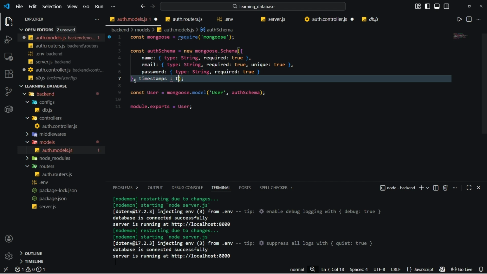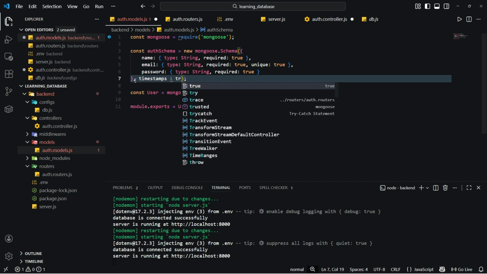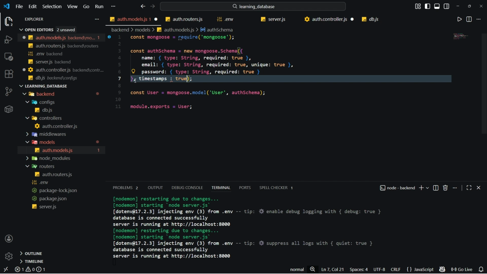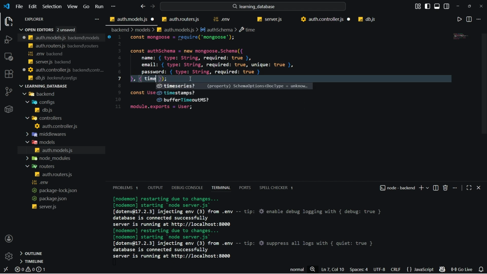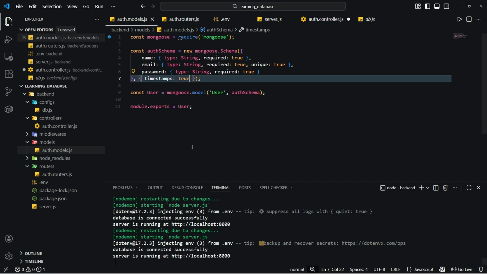Timestamps is equal to true. Is it an object? We need to pass an object or something else. I think it needs to be an object. Now we can add timestamps here, timestamps is equal to true. Okay, we are passing timestamps also.